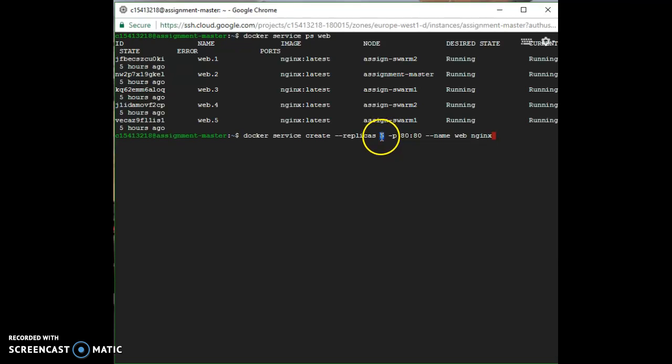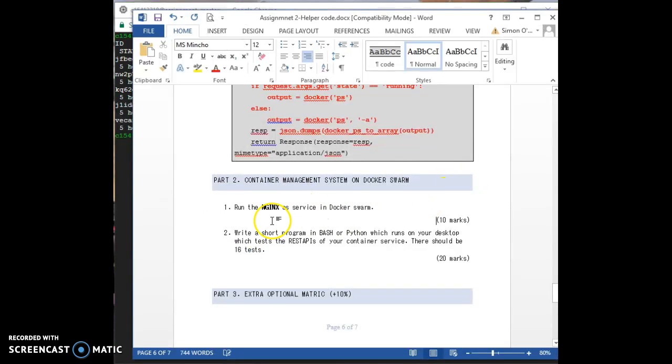You can see I specified 5 replicas. So there's 5 here. 8080 is the port. And then I named it web. It's just from the labs. So just name here web 1, web 1 to 5. And then finally Nginx is the image here. And yeah, so that is part 2 there.